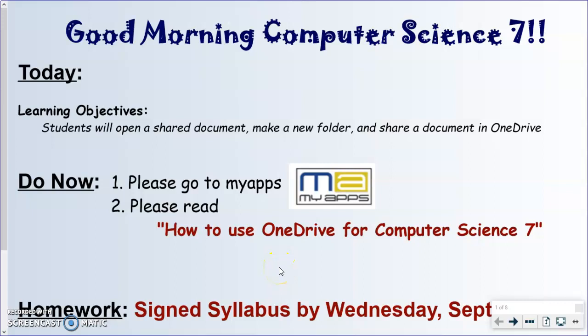So today we'll be opening and sharing a new folder in OneDrive, and we'll be talking about our typing test document. So you need to start off by going to My Apps and going to Schoology, and please read over the document, How to Use OneDrive for Computer Science 7. Please pause this recording while you're looking that over, and once you've looked it over, go ahead and resume the recording and we'll continue making a new folder.